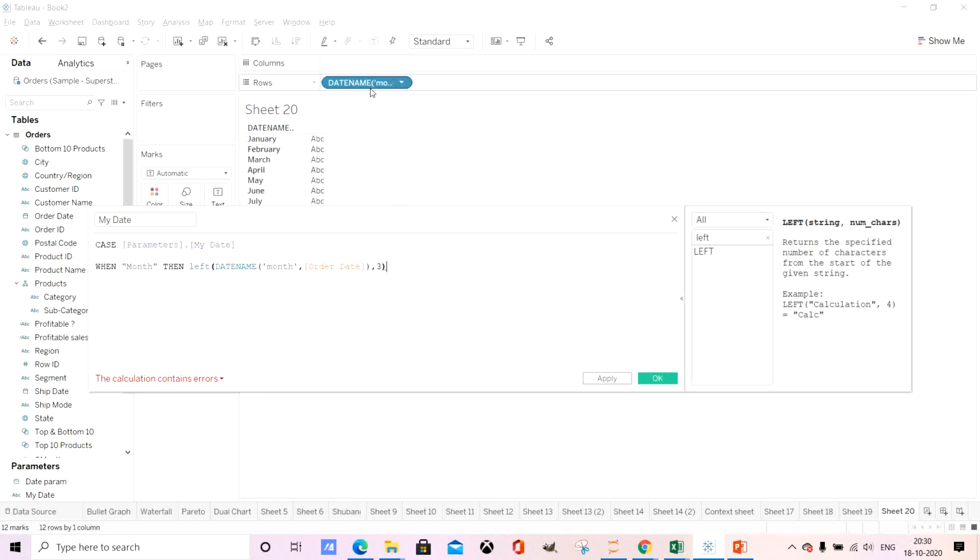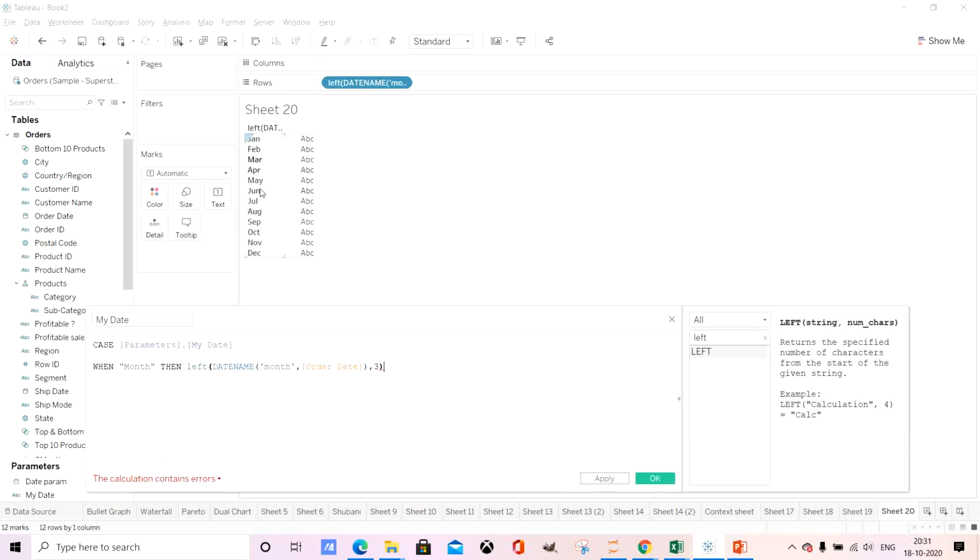If you want to see how it works, I can select the entire thing and bring it here. Then you can see now I'm getting only three letters, only three letters from the month.